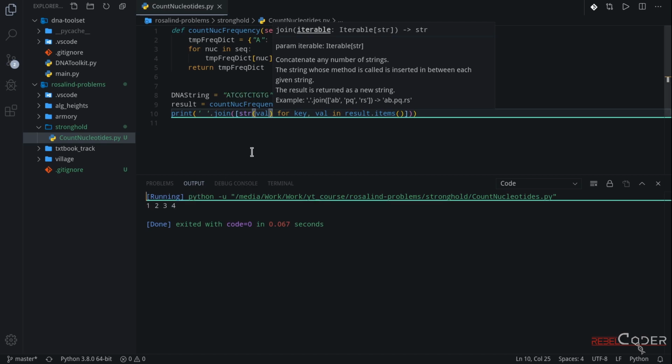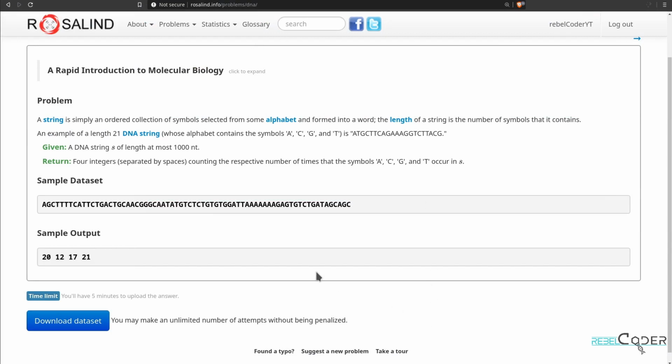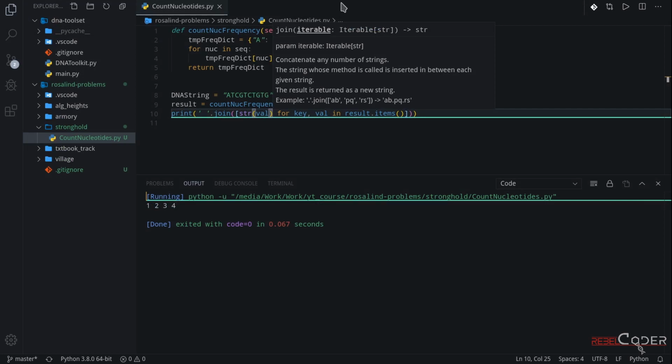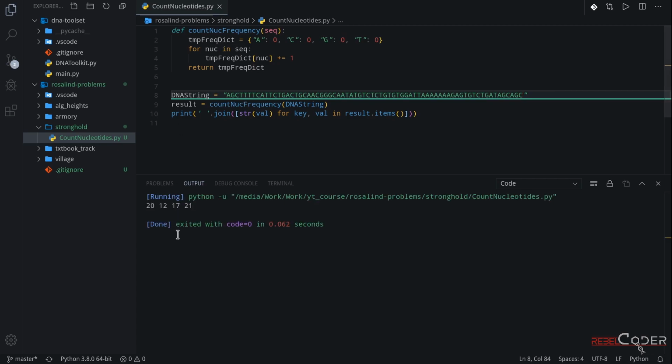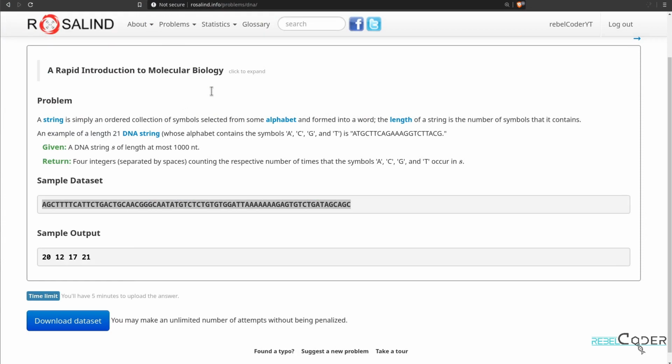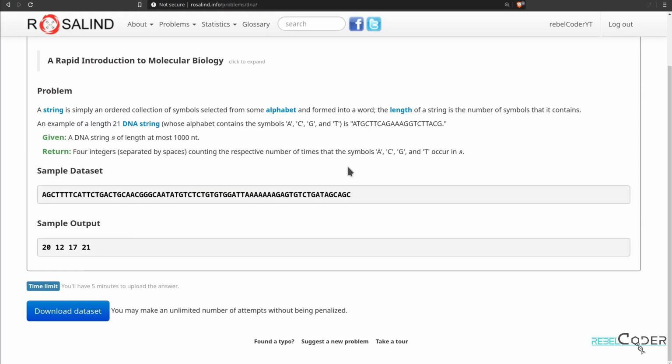Before we start our challenge and get our text file, let's try running the example. So we're going to go back here, copy this line, and paste it into our project instead of our test line here. We're going to save that and run it. And let's compare: 20, 12, 17, 21. And it is 20, 12, 17, 21. All right, so it does look like our algorithm is ready to solve this first challenge.